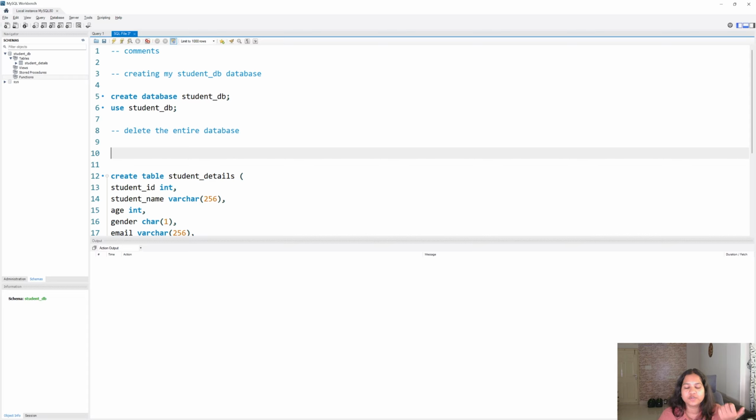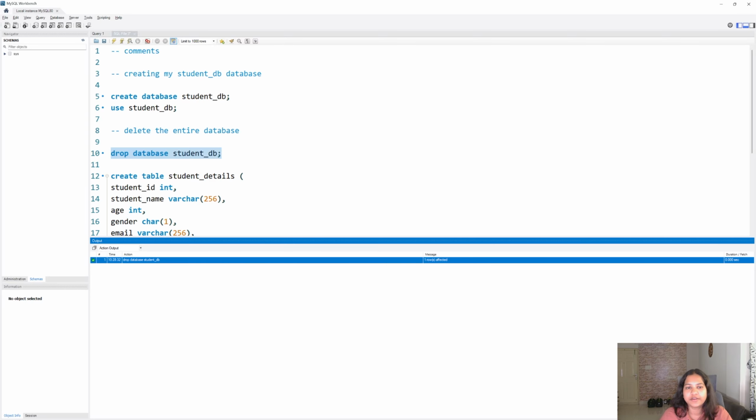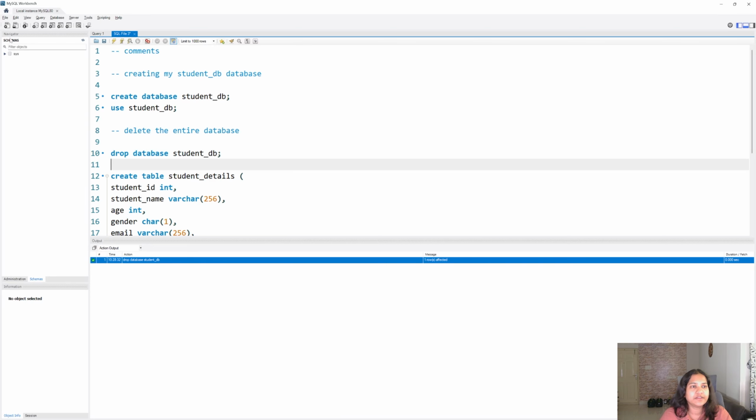And in most cases, you will not be given access to drop as well. Okay, so that is completely fine, but be sure and be careful while doing that. Okay, the syntax is as follows: drop database, the database name student_DB, and a semicolon. Okay, so now select this line and click on run. It says drop database student_DB, one row affected, and it has executed. If you see in the left side, you do not see the database student_DB. Okay, so this part is called dropping the database.